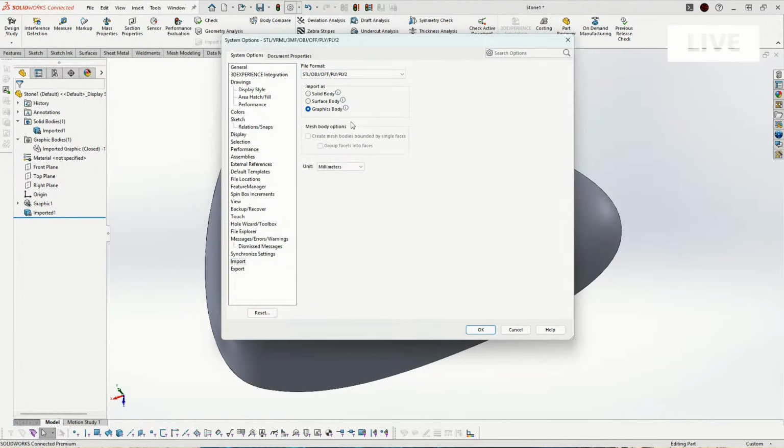The other two options, I say two because surface and solid body, they're almost the same. Just in one case, you receive a solid body, in the other a surface body. If you import solid body, as I said, every single facet, every triangle is a face. That's really hard to work with, hard to import. But there you have this other option, which is create mesh bodies bounded by single faces.